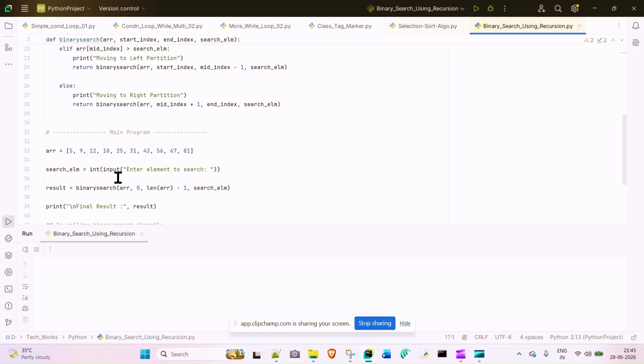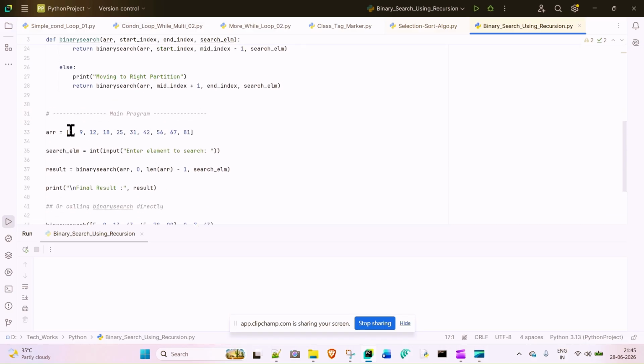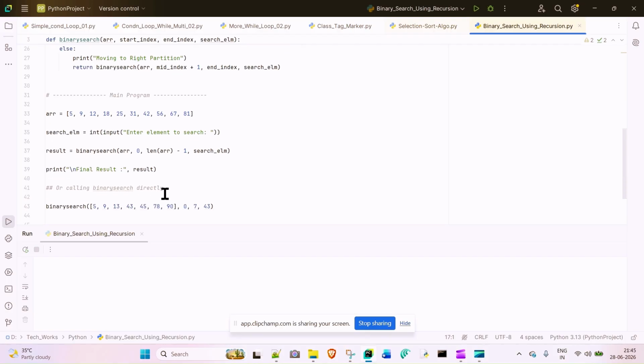We pass an array and we get an input. It is an interactive one. We can of course go with the non-interactive, which I will show. The other way is we directly pass an array like this: 5, 9, 13, 43, and then we pass starting index 0 and end index 7, and we need to search for 43. One thing you need to see, these are sorted.